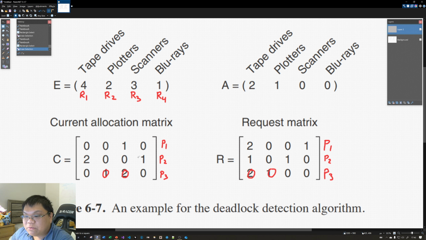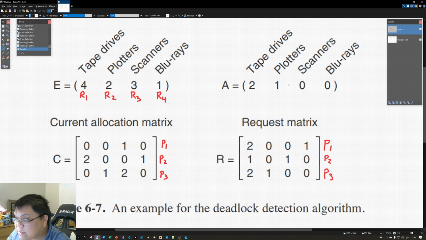So, really what we should do is take the values in this row and add it to this vector here. So, let me backtrack. Because we know that we can fulfill process 3's request for resources, what we gotta do is add these values to these values. And we can do that simply. So 0 plus 2 is 2, 1 plus 1 is 2, so this is gonna become 2. 2 plus 0 is 2, and 0 plus 0 is 0.